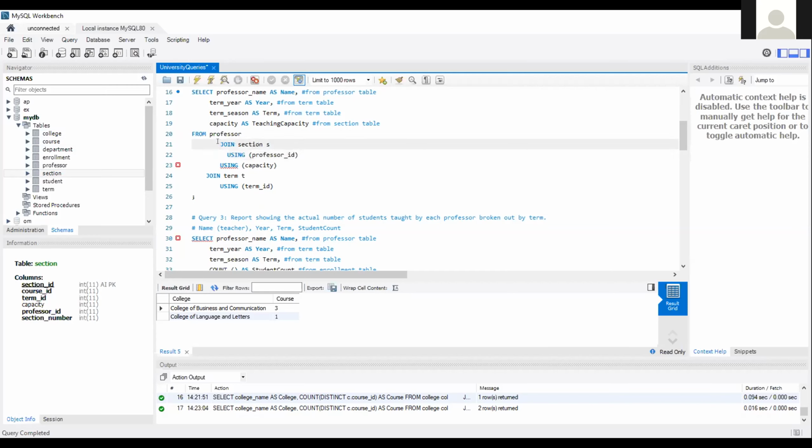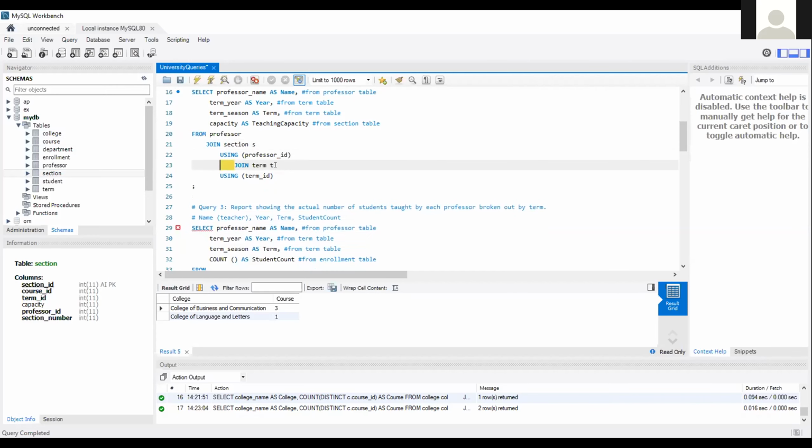Okay, so you have it using capacity on line 23. Capacity is only in one table, so you wouldn't use capacity to join two tables together. Okay, so now you have all of those joined together. You have the professor table joined to the section table, joined to the term table. So you have everything that you need now.